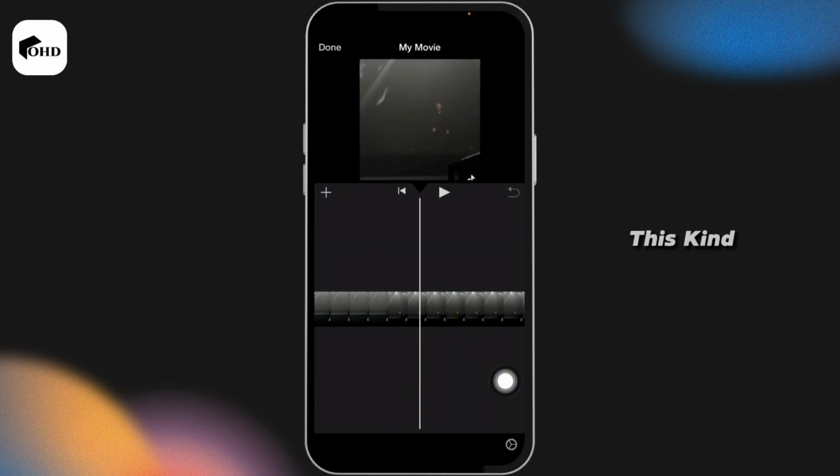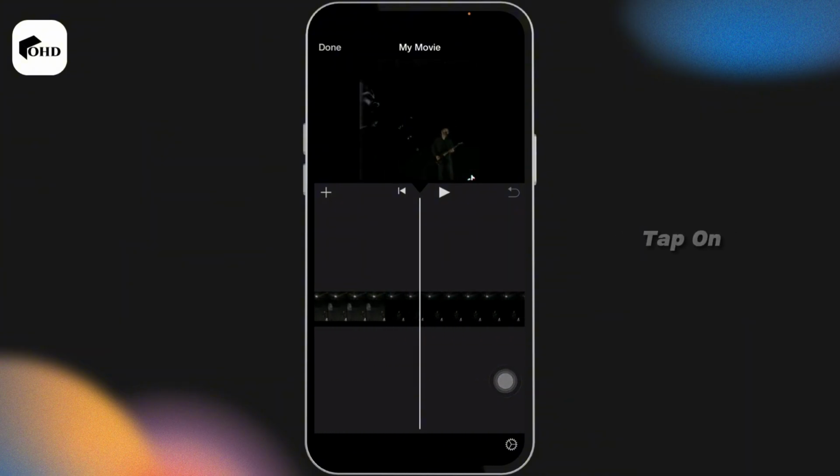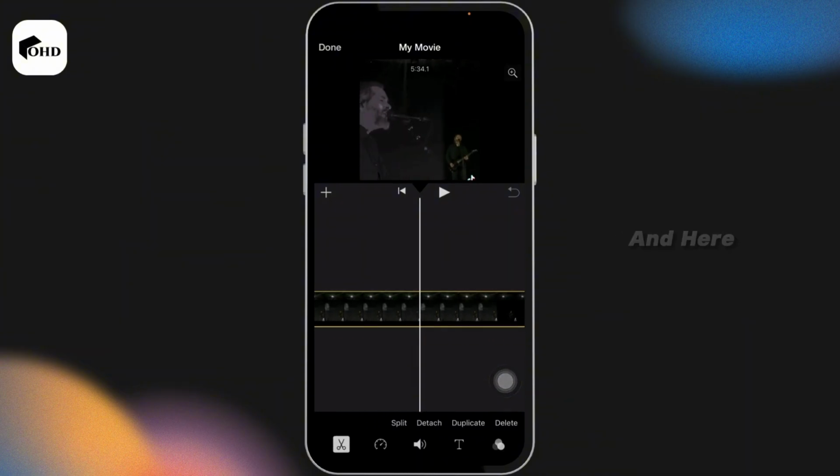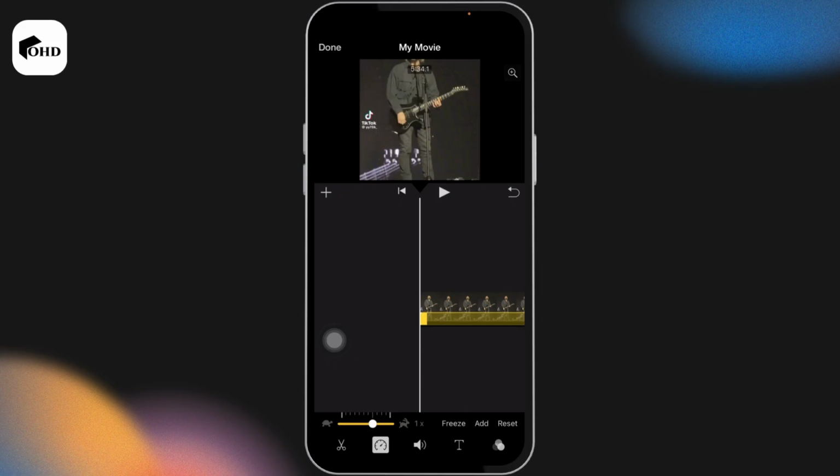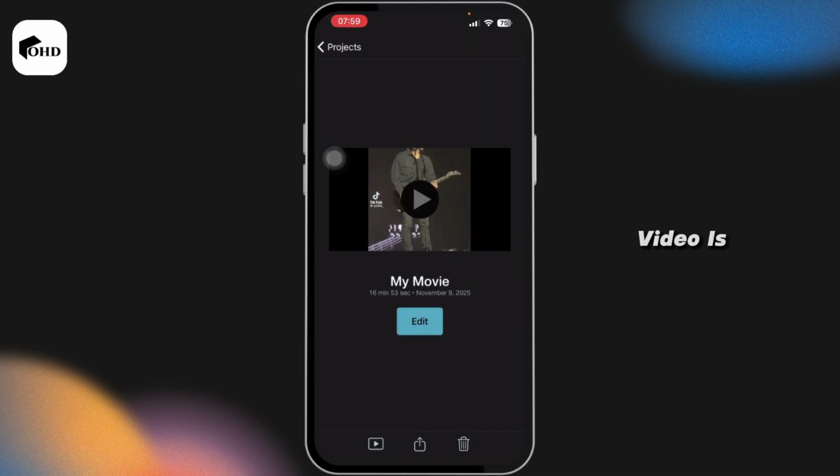And once you're inside this kind of timeline, you need to go ahead and simply tap on the video. And here you will be able to find a speedometer. Simply tap onto it. And here you need to go ahead and simply drag the speed slider to the left to slow down the video. After you're done, simply tap on Done right over here. And that's it. Your video is now slowed down.